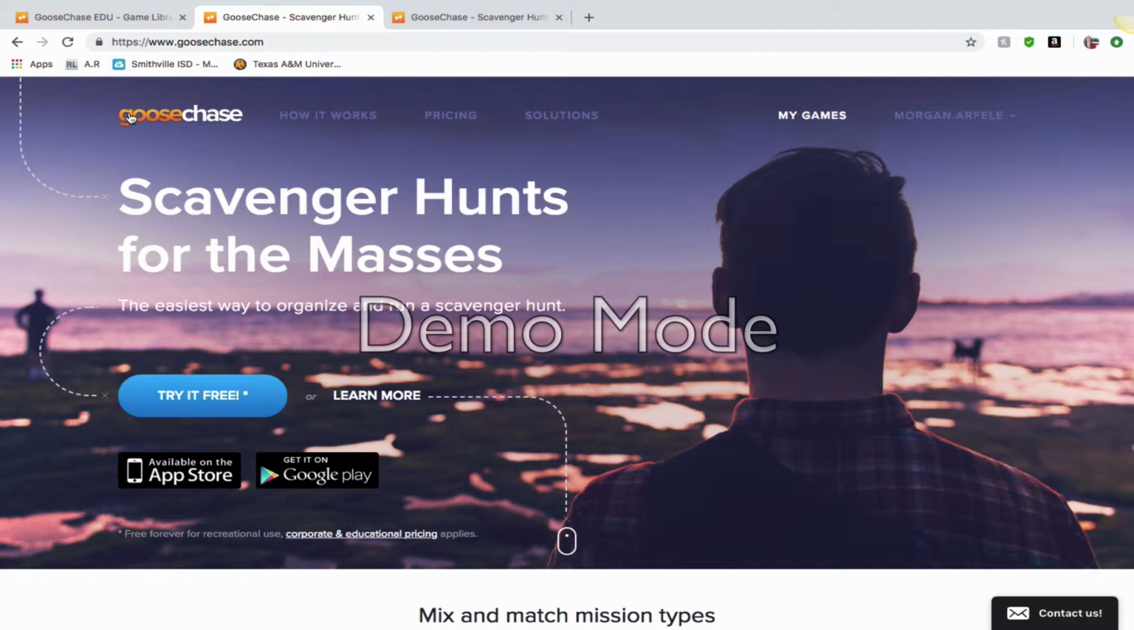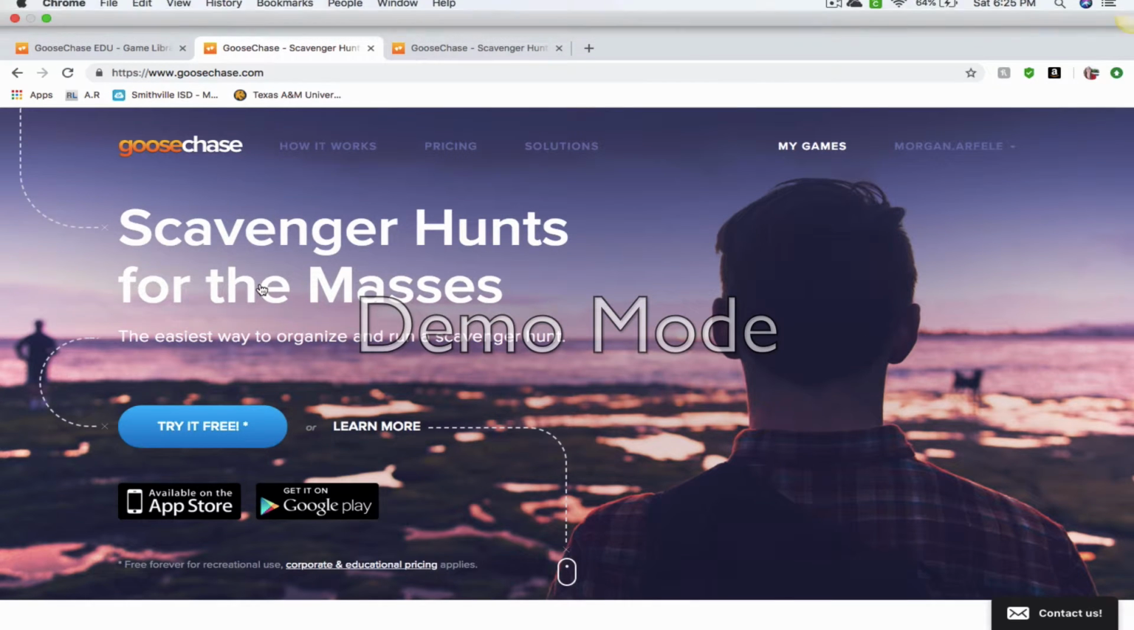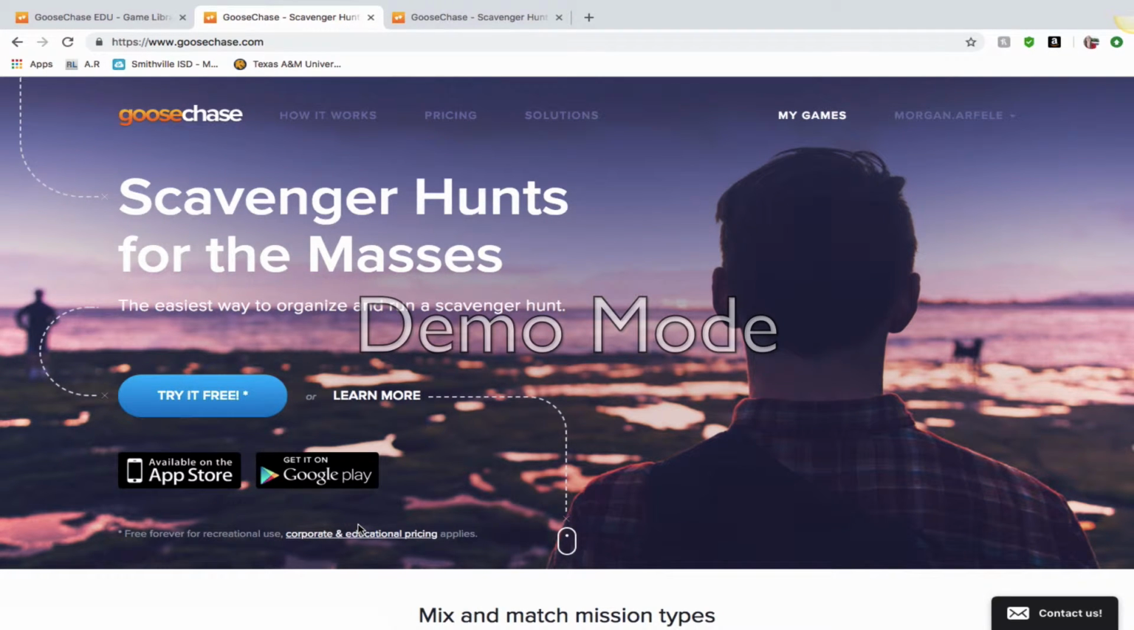In order to complete the tasks or missions effectively, they have to use problem-solving skills together and work as a team to answer the questions within their scavenger hunt. So it's something that I've used in my classroom multiple times, and I love it. We've used it for PDs, and it's just a really great way to get kids to want to learn and show what they've learned in class.